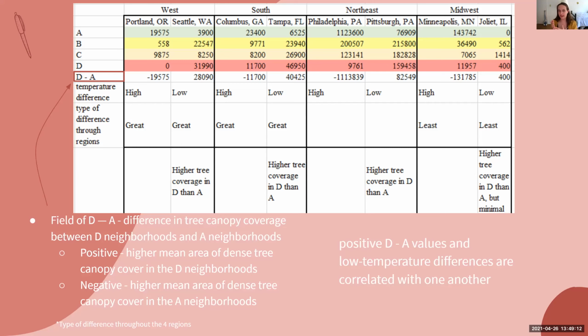So if you look left to right, there's a pattern of negative, positive, and the temperature difference of the cities within a region is high, low, high, low. So we see that pattern.